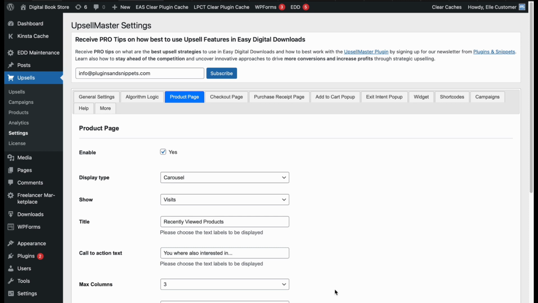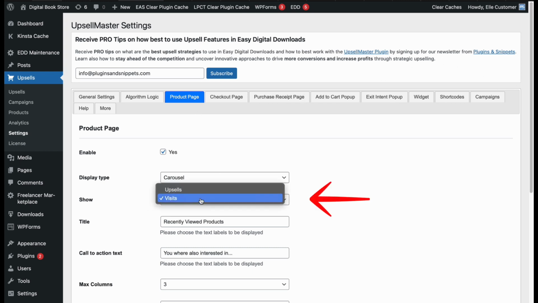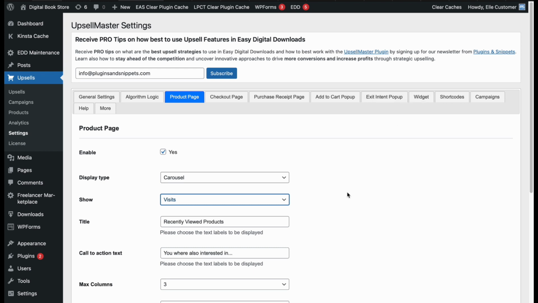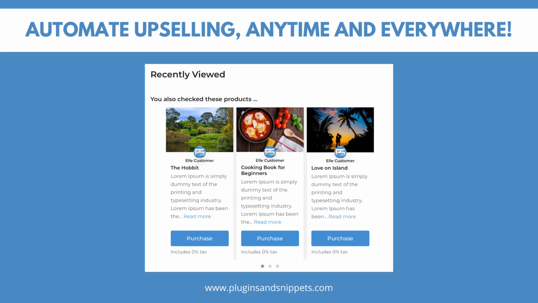So, how can we switch from displaying upsells to recently viewed products? In this example, we would like to change it on the product page. So we can just go to Settings and change the show from upsells to visit. Same goes to the other page you want to change. And that's it. Now you know how to display recently viewed products instead of upsells in WordPress.